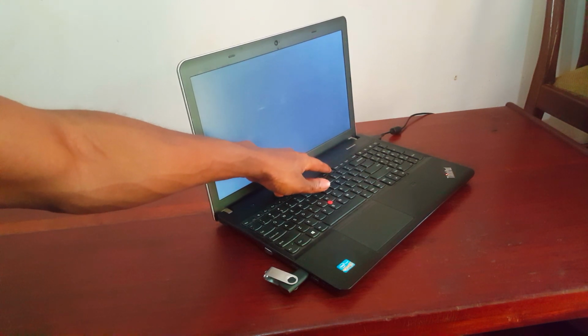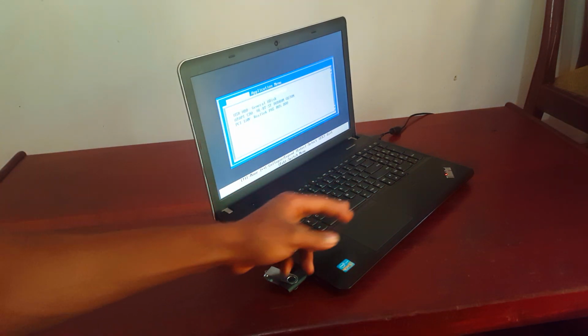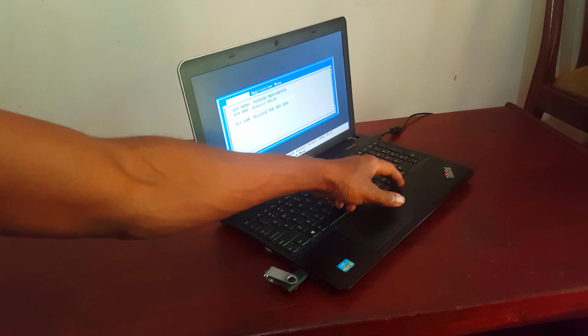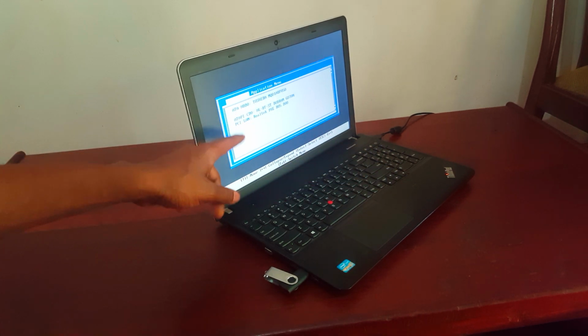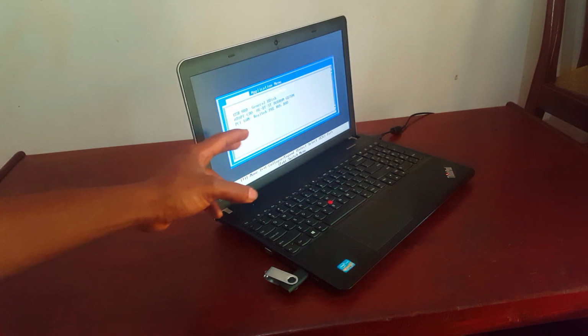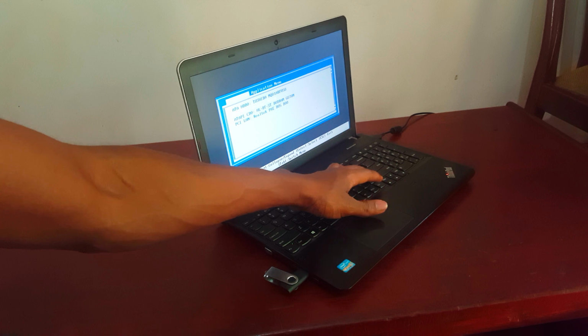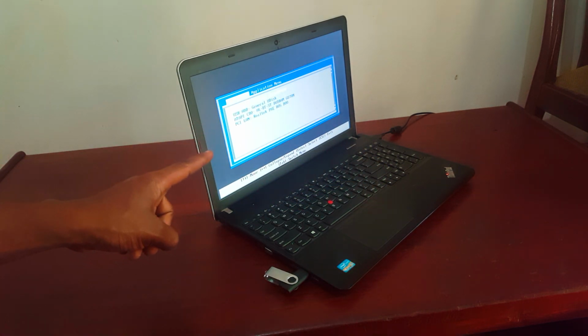On F12, it will take you to the boot menu, and then you click the down arrow key to go to the USB, as you can see here. When you reach the USB, you click enter, and this will fail to work. Even if you try again, it is going to fail. So what you do next is very simple.